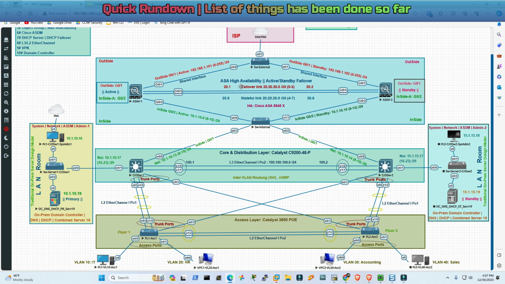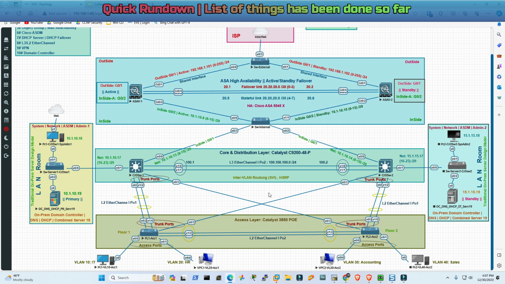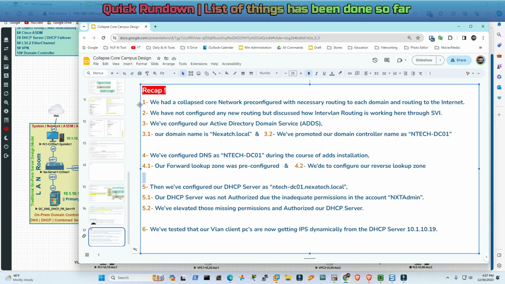We have high availability failover, active standby, configured on these two firewalls. We also have reachability to the internet. We have inter-VLAN connectivity through the SVI, switch virtual interface. Then number two, we have not configured any new routing, as we said before, because routing is already there.